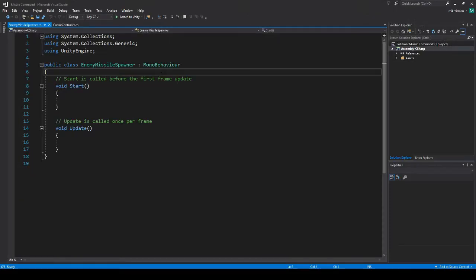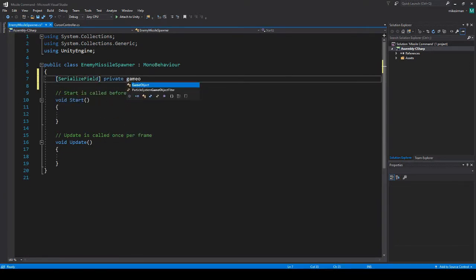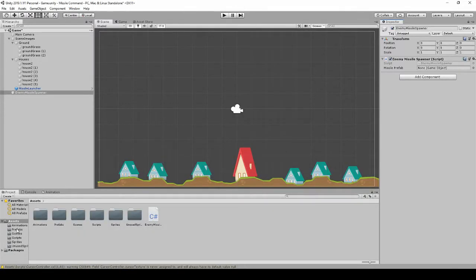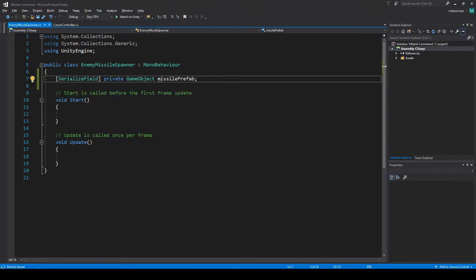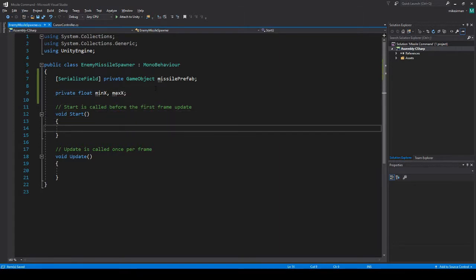Okay, so let's open this guy up. And first thing I'm going to do is just make a serialized field for a game object. This will be the prefab. So we'll call this enemy, you know what, just missile prefab, since it's in the enemy script, we already know. Okay, I'm just going to add that in right now so we don't forget it. Okay, and what I'm going to do is just make two float variables. These are going to store the minimum and the maximum x value of the screen. So we'll do min x and max x. Okay, and we'll get a random value between those.